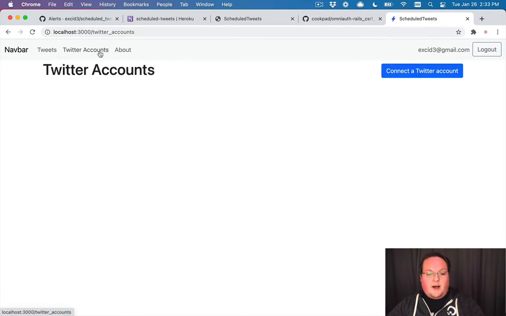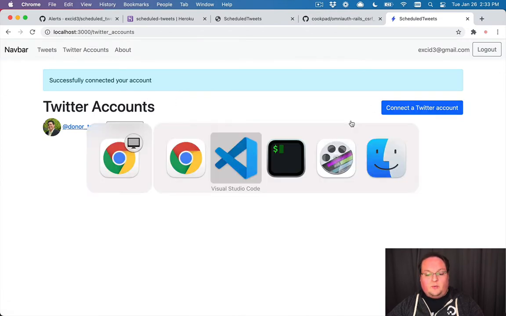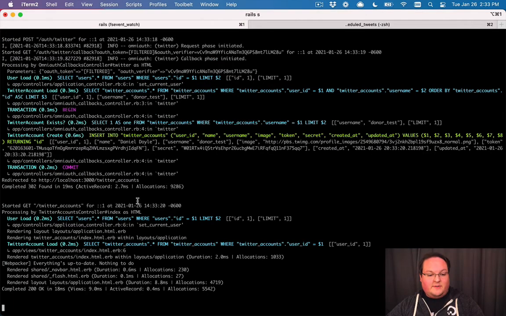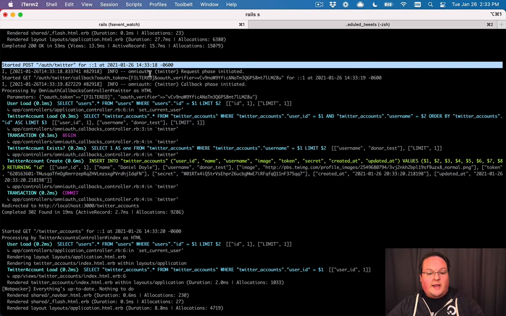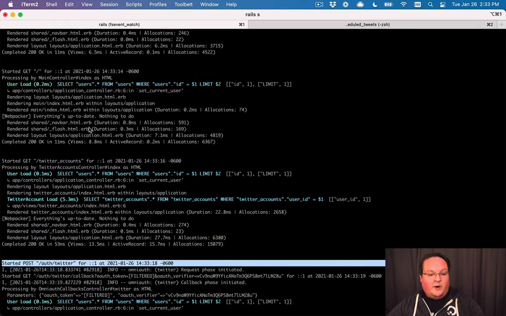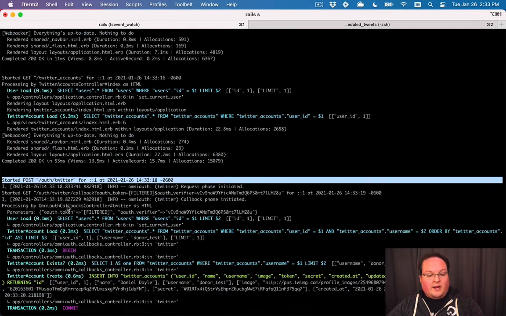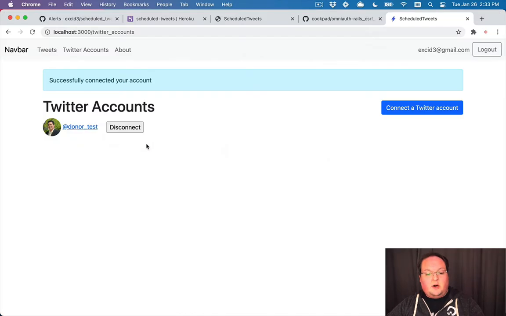I've got my server up. I've got Twitter disconnected. We can connect that and that will work. And we can go to our Rails logs and we can even see that it did a post to auth/twitter and it included a CSRF token as part of that process. So all of that was handled correctly and taken care of for us now. So we are now secure with that button here.